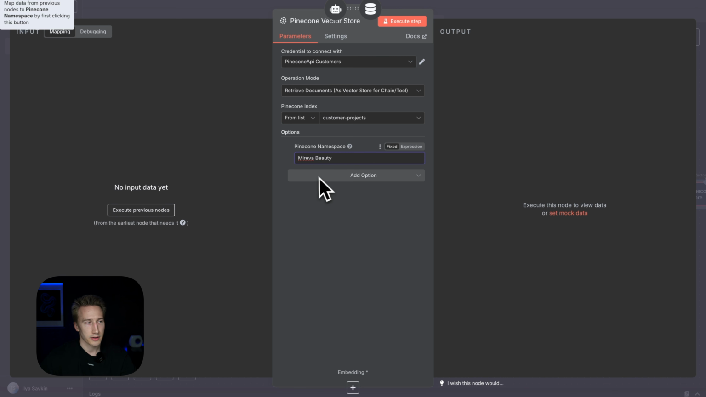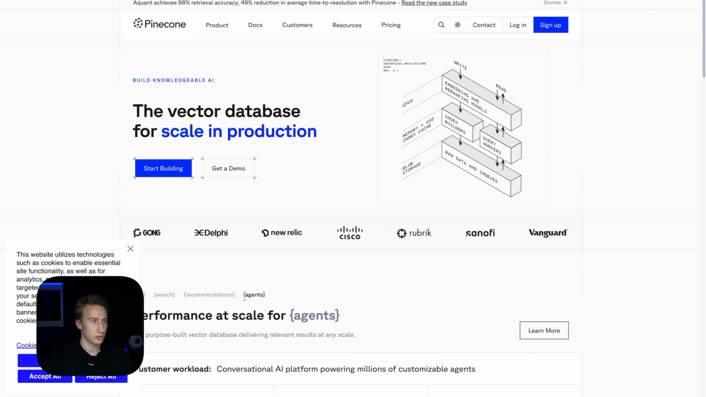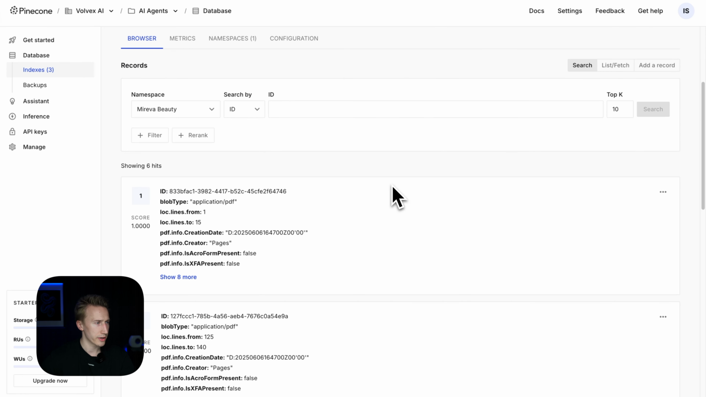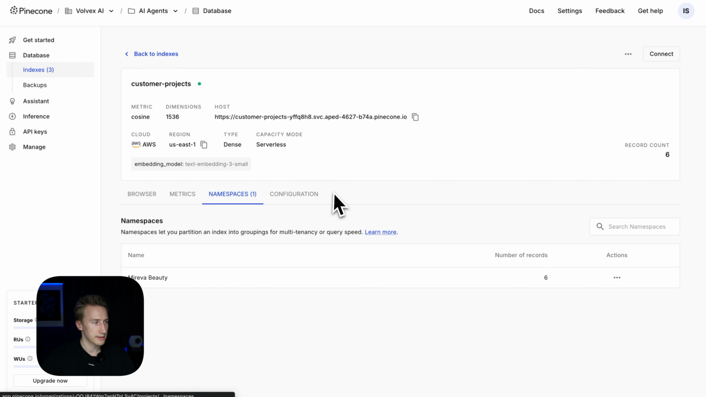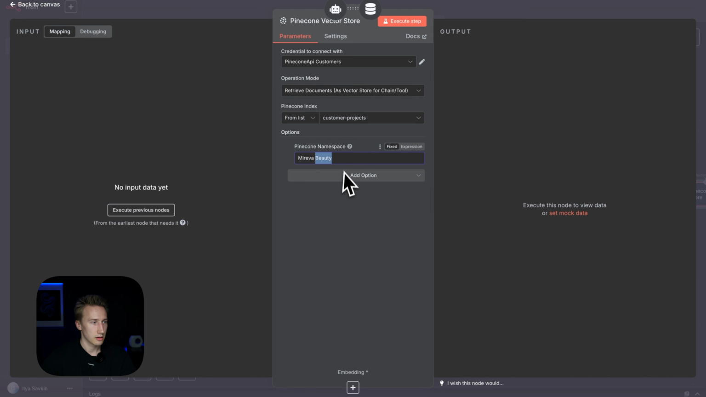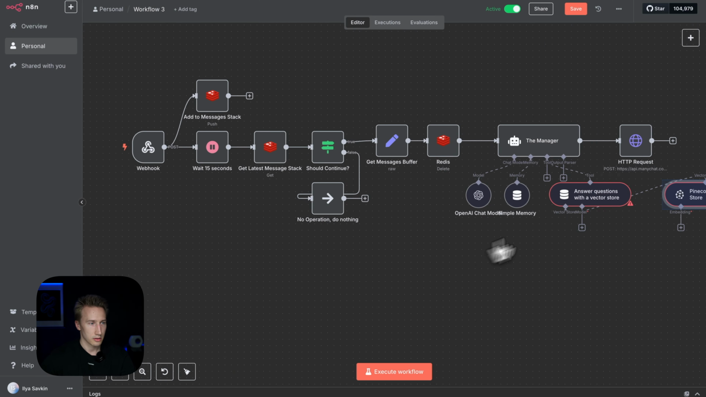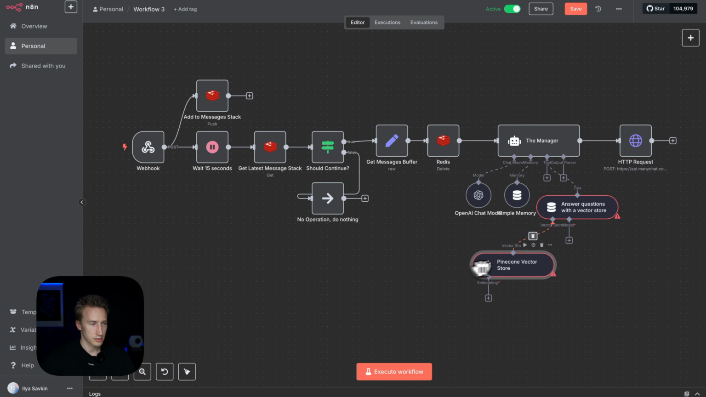This is super important that the namespace is exactly as we set it in the previous node. So if we go to our index and go to namespaces, you can see that yes, it is Myreva Beauty written exactly like this. So it should be absolutely exactly written here too. Great. Now, let's arrange it here.